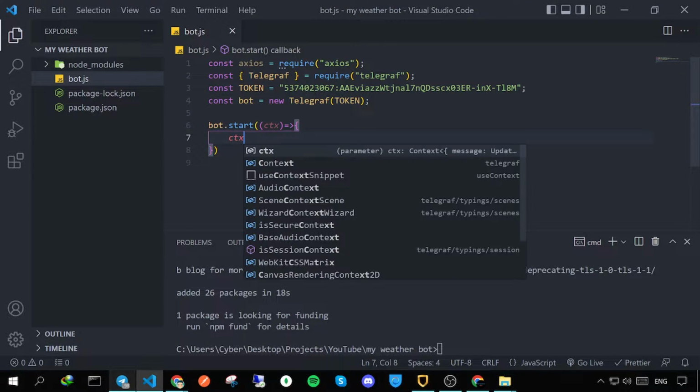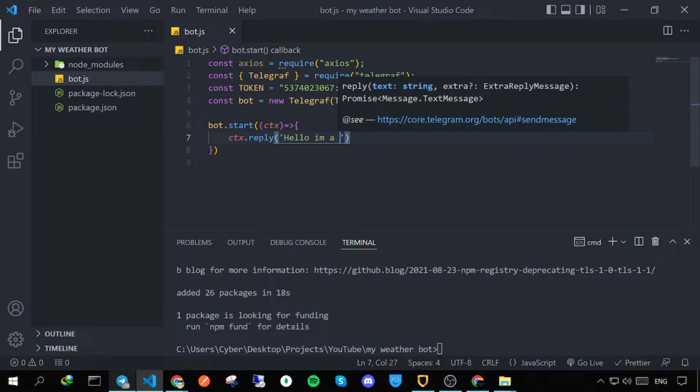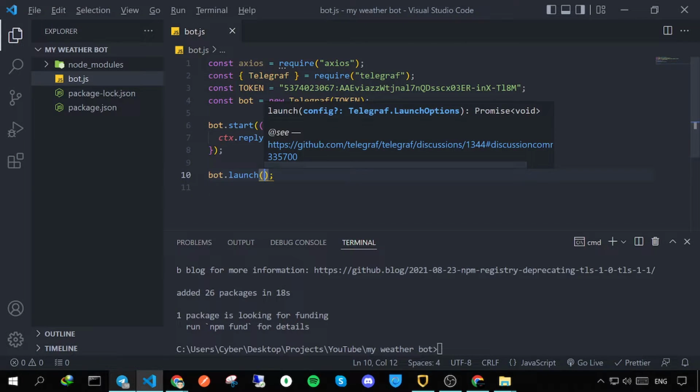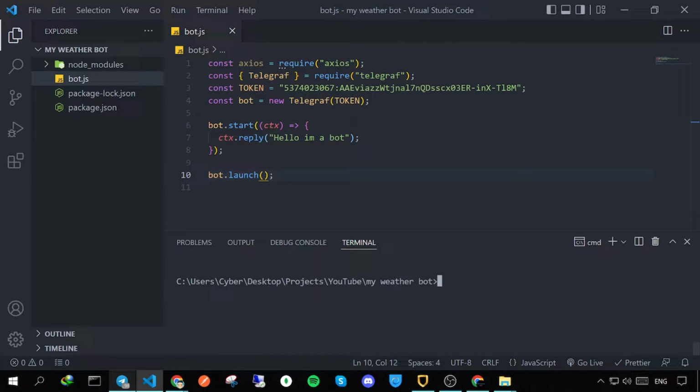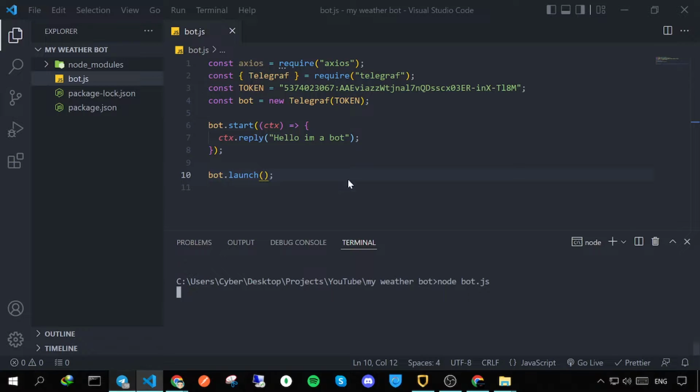Okay, ctx.reply. We want to reply to the user: hello, I'm a bot. And finally, launch the bot: bot.launch. Okay, let's run the bot using this command: node bot.js. Let's click on start. Yeah, it's working just fine.